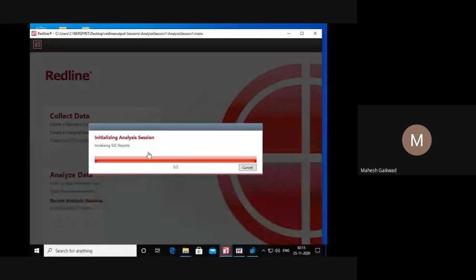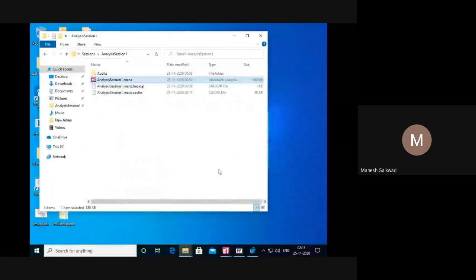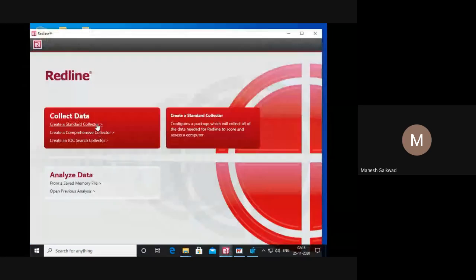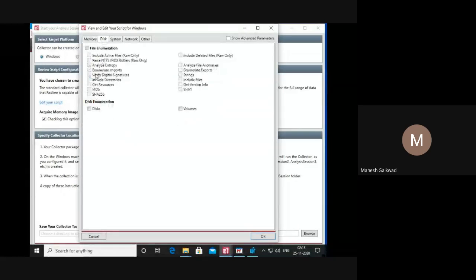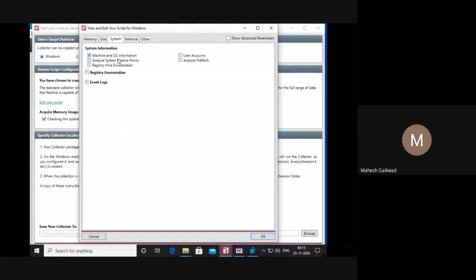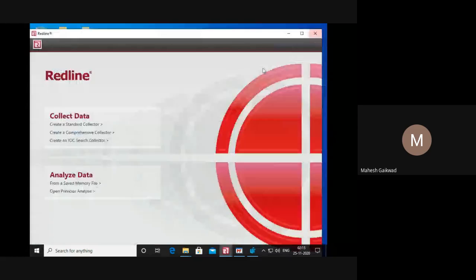So now previously I ran this Redline application by going to this section, create a standard collector, selected this. I need to know more information about that. Because it is standard, much of the information is not checked here. So analyze system restore points, registry hive enumeration. If I select this, we will be getting all the registry settings as output. All these are unchecked just for getting a faster output. So now let me close this and see the output I had got.